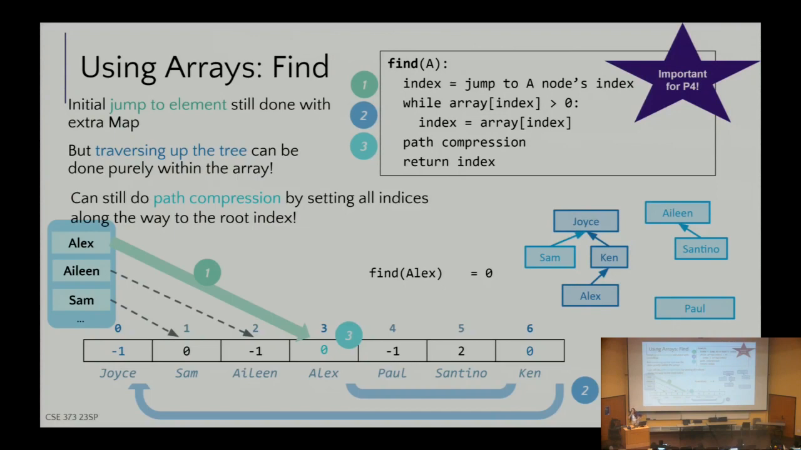Is the silence because I've lost you or it's so clear? The confused faces make me feel it was the first one. And that is okay. This might be something that you got to do when you write it out or do in a section.